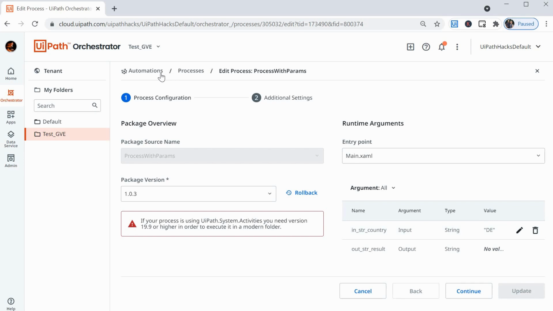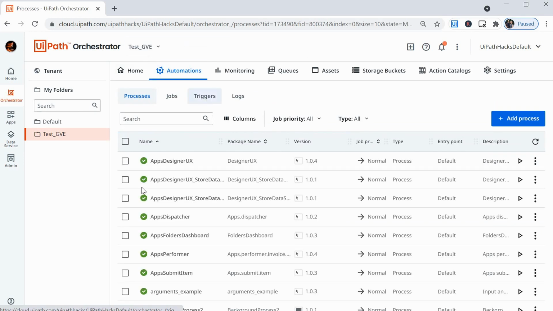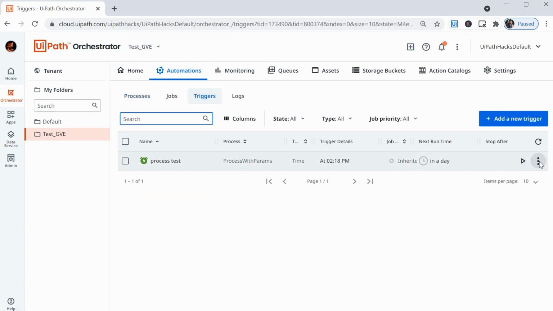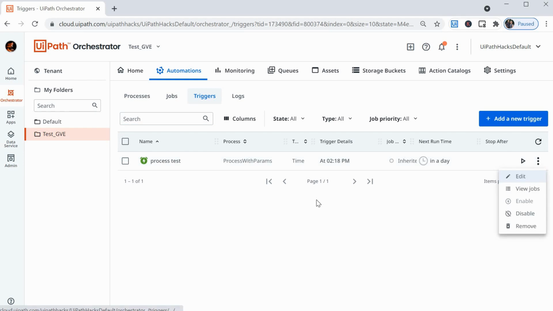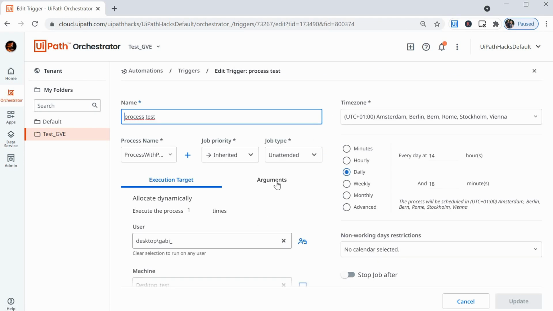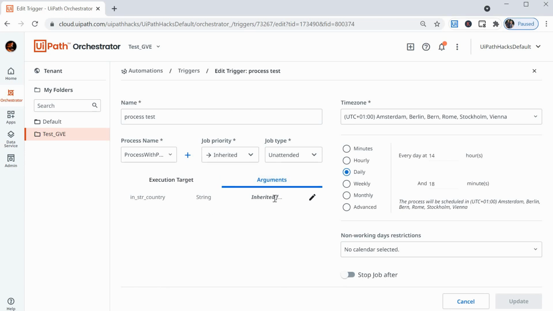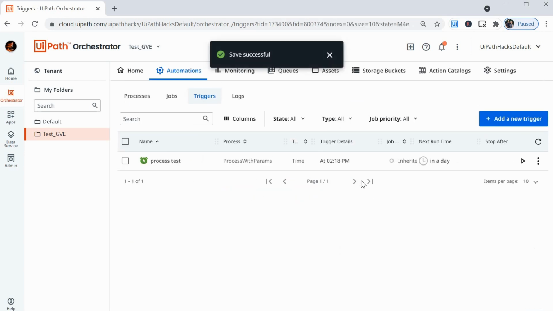The third place is in triggers. If we go to triggers and I create a trigger for this process, I go and edit. And in arguments here, I can define a different value if I want. Let's say FR for France. And I will update it.